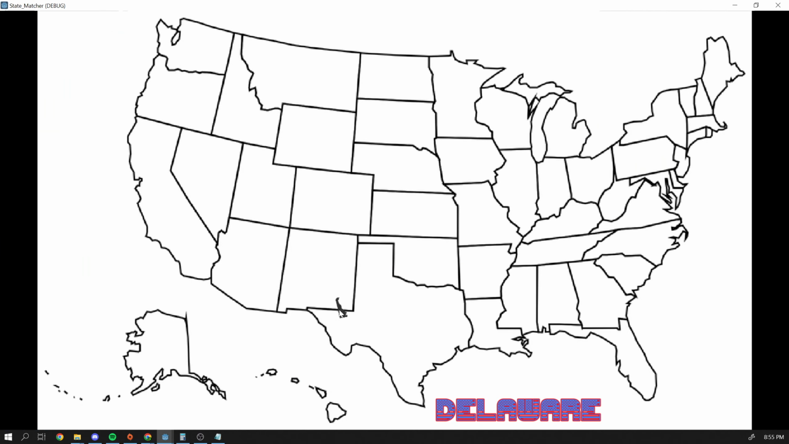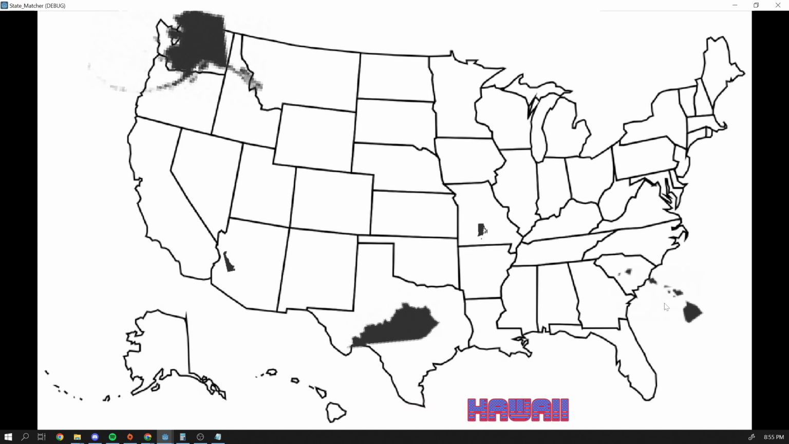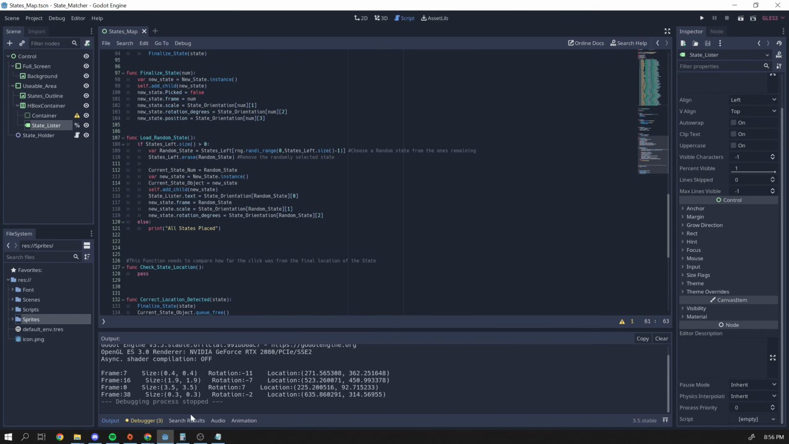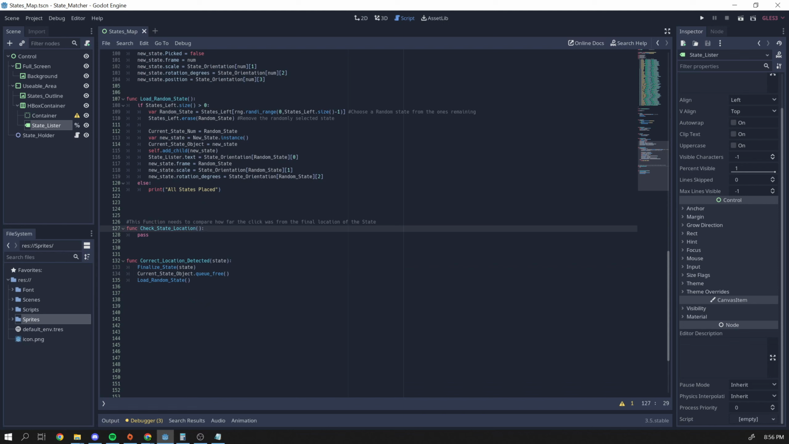Alright, now what you're going to want to do, we want to make it where you can't just place the states anywhere. So like that was clearly not where that state went. And Kentucky doesn't go here, Alaska doesn't go here, and so on and so forth. So what we're going to want to do is check the location of where we've placed the state versus where the correct location was. Okay, so if you scroll down under the check state location, what you're going to do is compare how far away from your mouse click did you try to place the state.